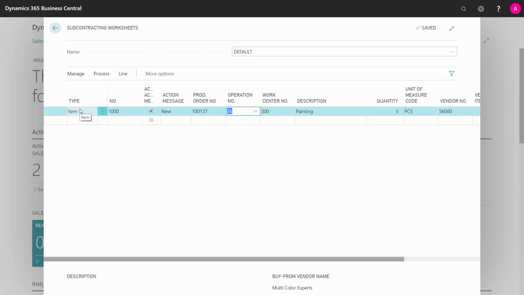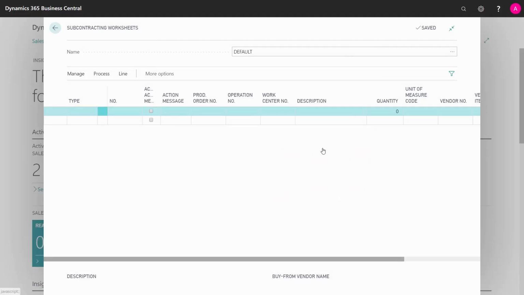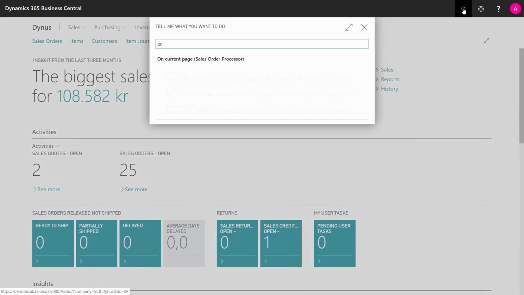It says actually it's an operation, but it is for a production of item number 1000. But in real life, this is operation number 35, which is a painting operation. And I might even want to change the description here, painting my bike red or whatever. And then after doing that, I could carry out action messages, which will create my purchase order, which is a subcontracting order.